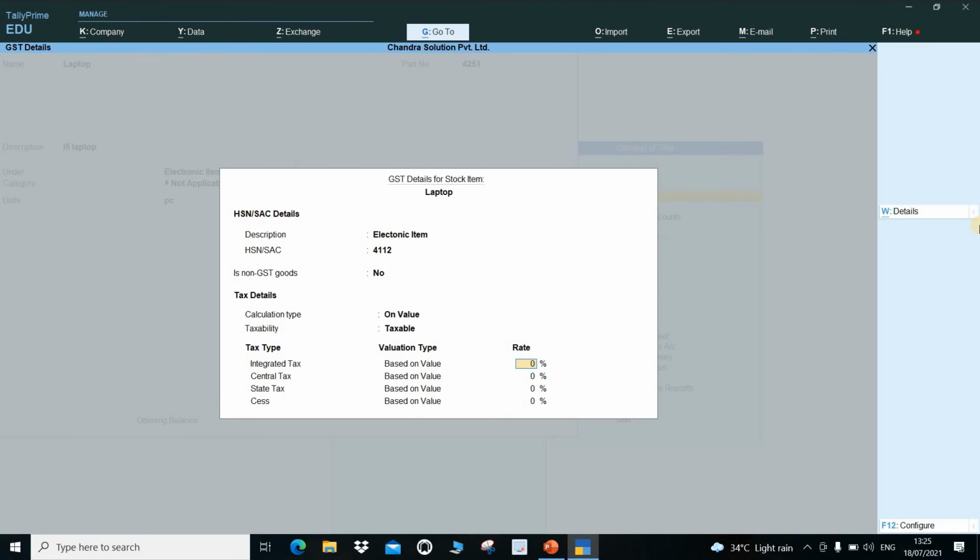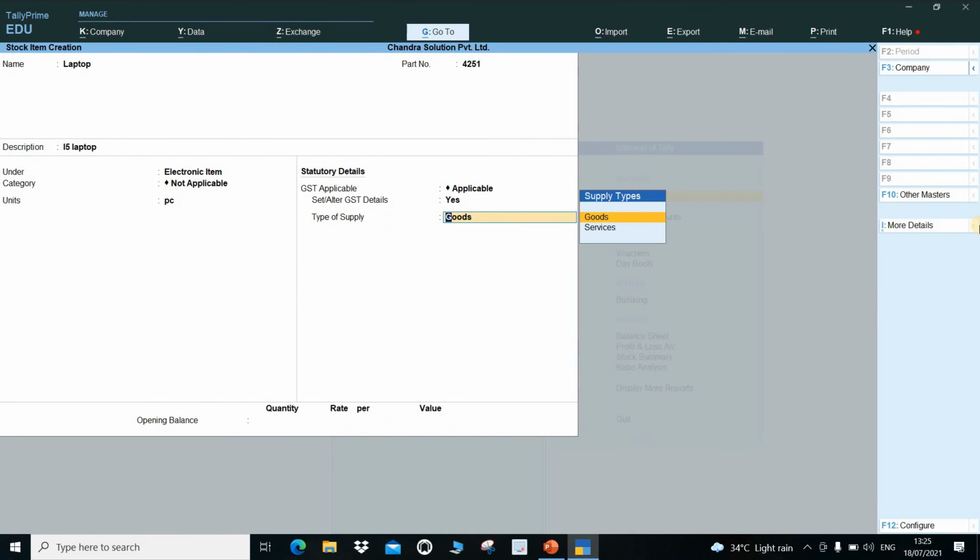What will be the tax rate for this item? For example, 12%. So 6% CGST and 6% SGST will be automatically divided. Press Enter. Type of supply. What type of supply is it? Goods or services? It means what type of product is this? So it is goods. So I am selecting goods.